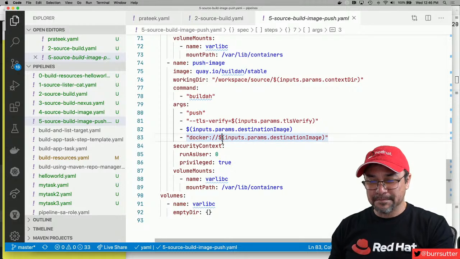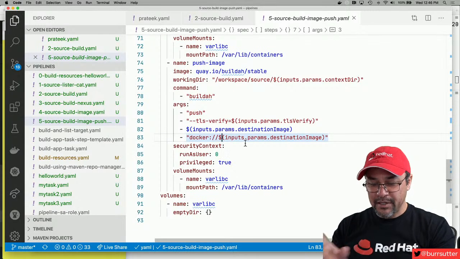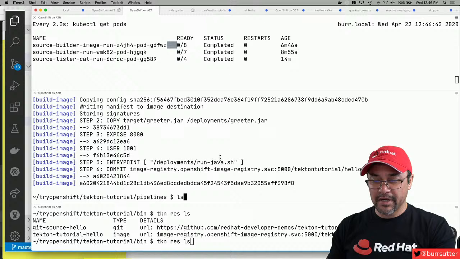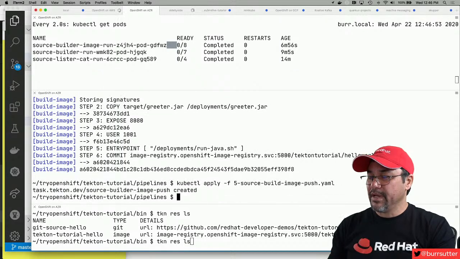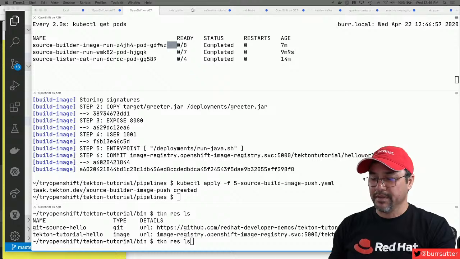But this is the push command, and you want to push that image. Again, the same process applies. I can say kubectl apply -f here, and this is number 5. Then we have our start command again. Pretty straightforward there. So there we go.